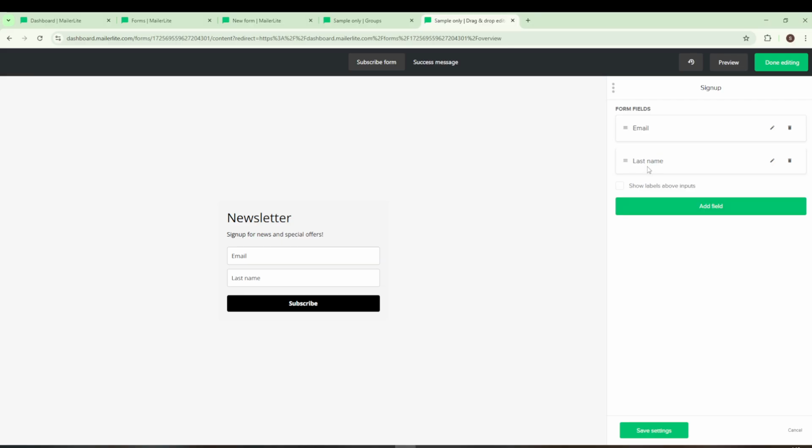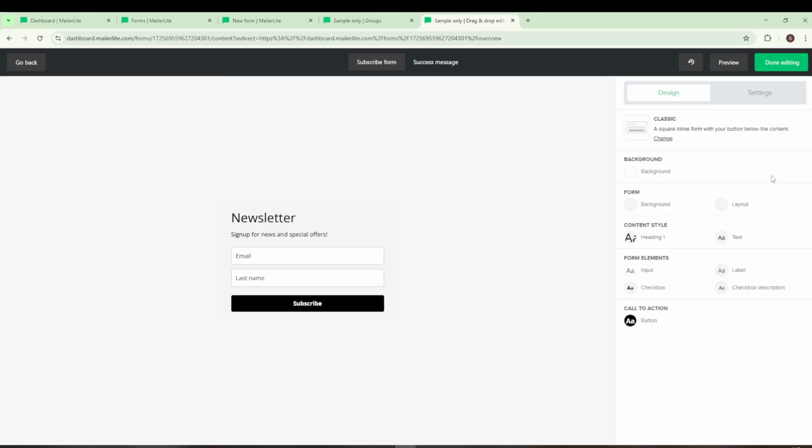To rearrange fields, grab the 3 horizontal lines on the left and drag them into place. You can also adjust label placement so the label sits above the field instead of inside it. For a seamless look on your site, set the form background to be transparent by typing the word transparent into the background color field. When you're done, click Done Editing.